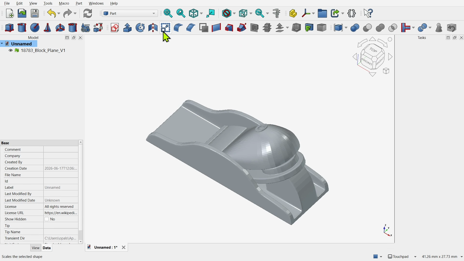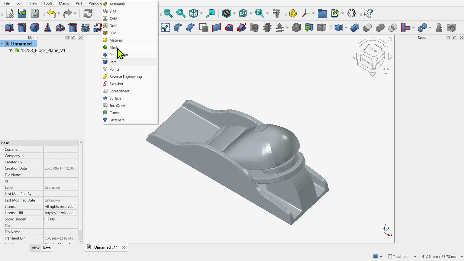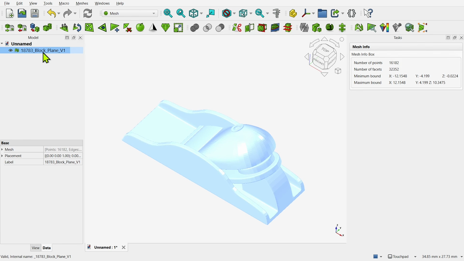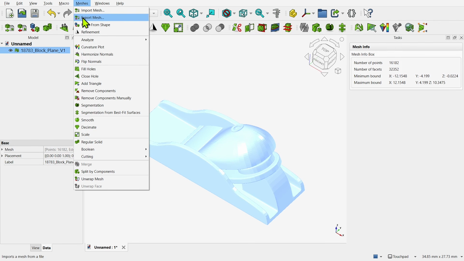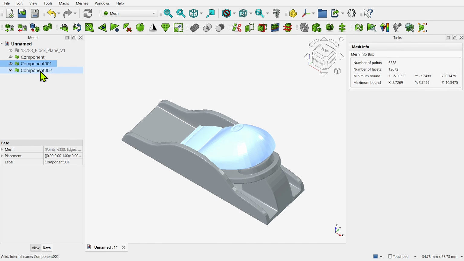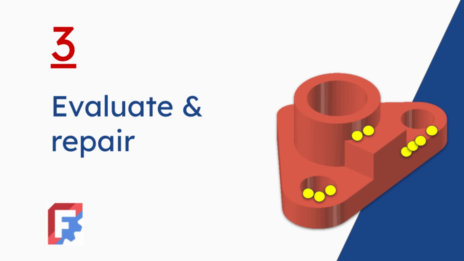When we're editing meshes, we use the Mesh Workbench. So if I take the plane from the left-hand side, come up to Meshes, come down and split by components, on the left-hand side we have the original mesh, which we need to hide or delete, and then we have the individual components of the mesh. Now it's important to first check to see if we have components by splitting the mesh. If we don't split by components, our evaluate and repair process, the next step, will fail.